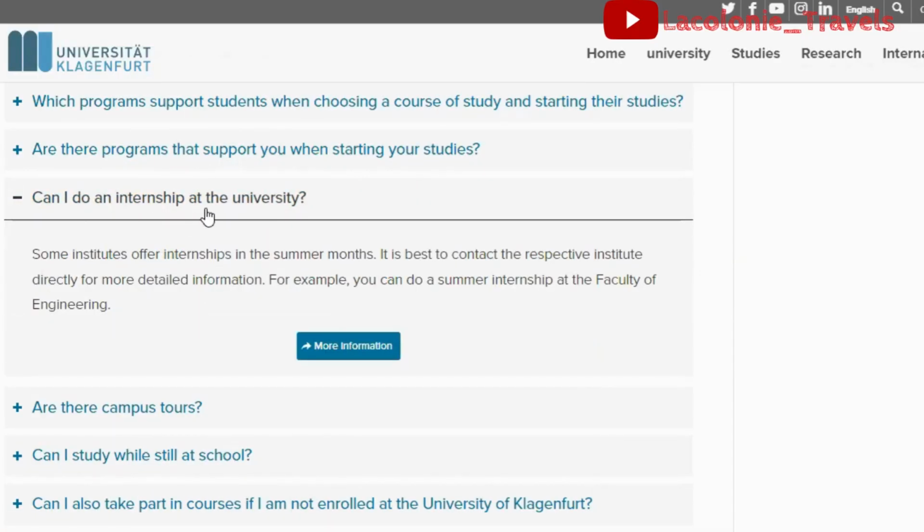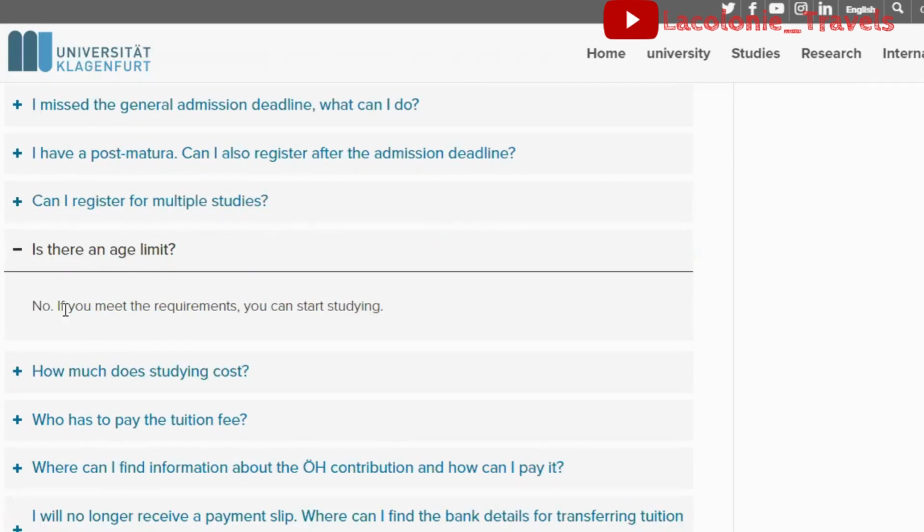Here you have, can I do an internship at the university? Some institutes offer internships in the summer months. It is best to contact the respective institute directly for more detailed information. For example, you can do a summer internship at the Faculty of Engineering. So if you are from that faculty, there's an internship for you. Another question is, is there an age limit? No, there is no age limit. If you meet the requirements with regards to the course you're applying to, then you can start making your application.